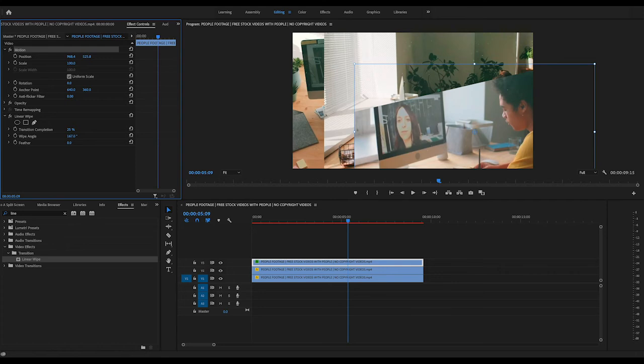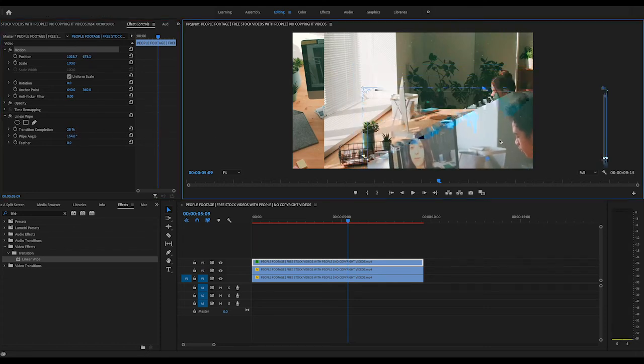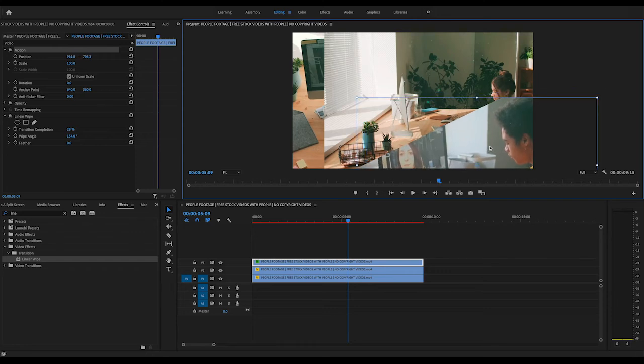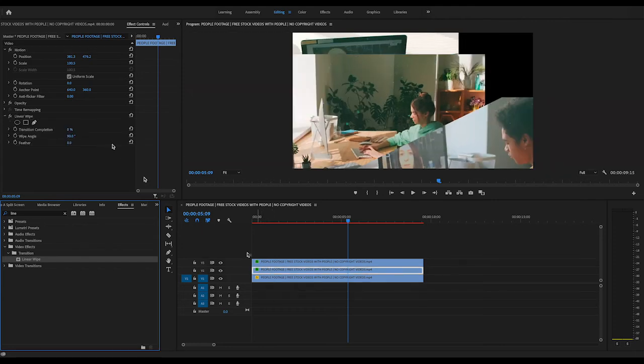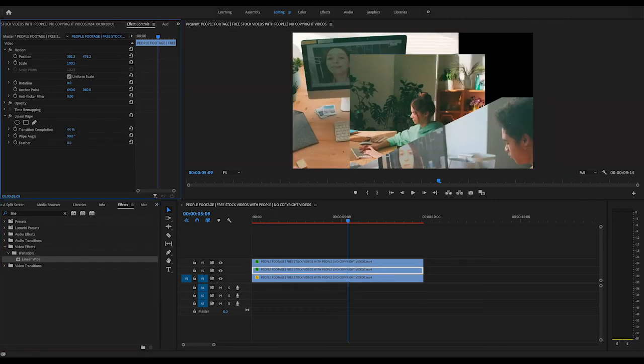Next, go to wipe angle. Experiment with the numbers on this option to see what works best with your video. I'm going to position this clip down on the bottom right of my playback screen by double clicking and dragging. I'm then going to do the same thing with my next clip. Drag and drop the effect onto it, and here I'm using the wipe angle tool to change the angle. Position this one where you want it.